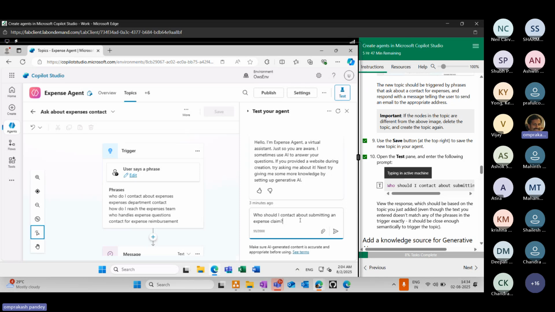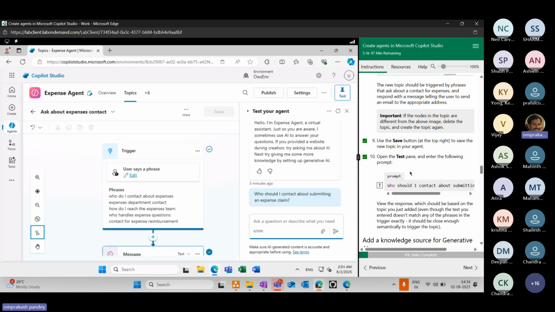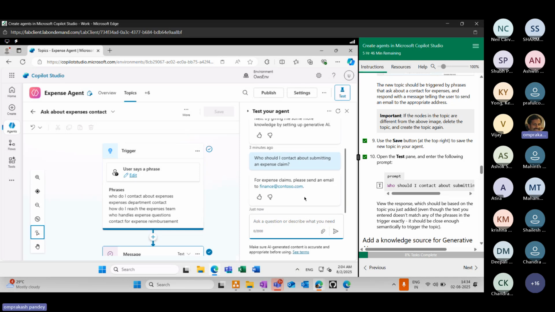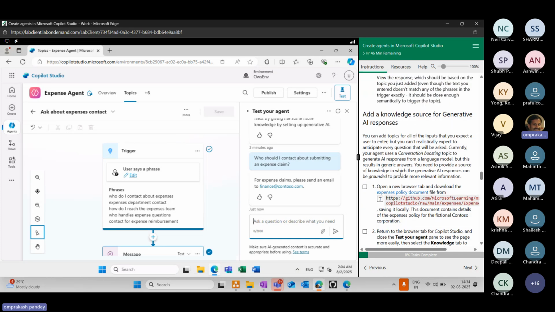Who should I ask? Who should I contact about submitting an expense claim? For expense claims, please send an email to the finance team. Right? So here what we are doing is, if you see, none of the phrases maps to this question. So how is it working? It's actually checking for intent. Some of the keywords like expense claims, that is what is matching. So it checks the intent and based on that executes that phrase.